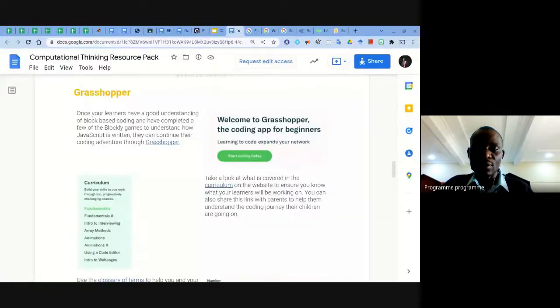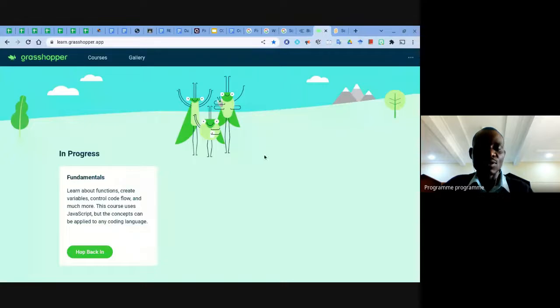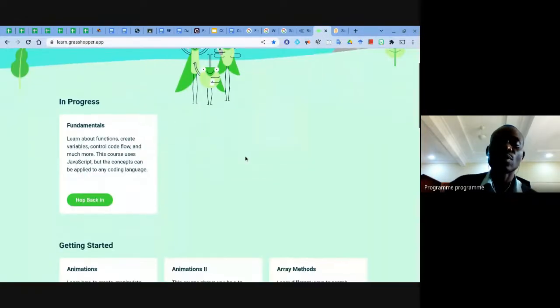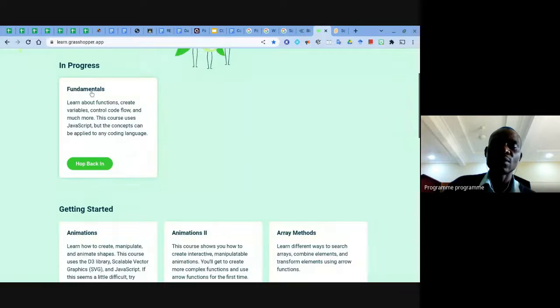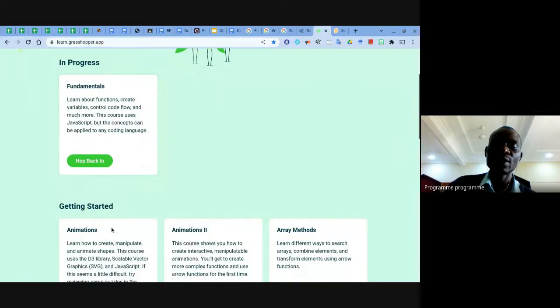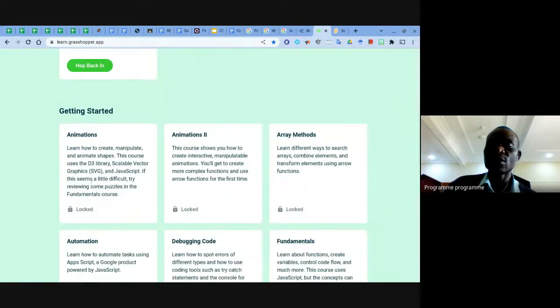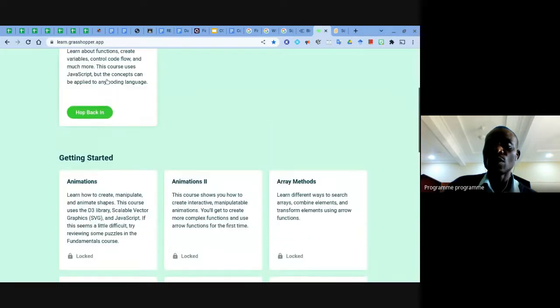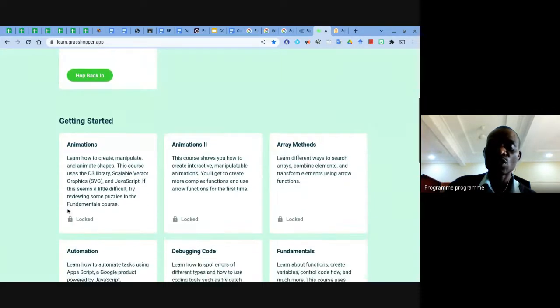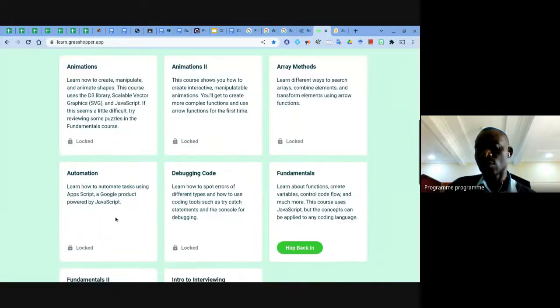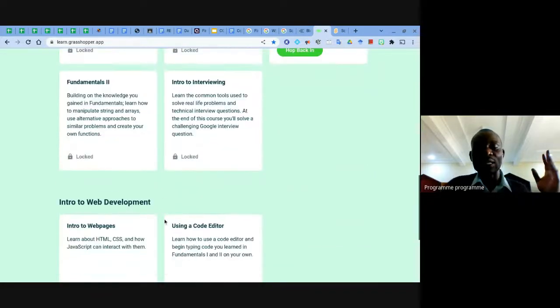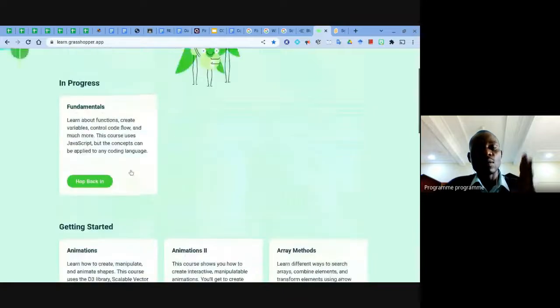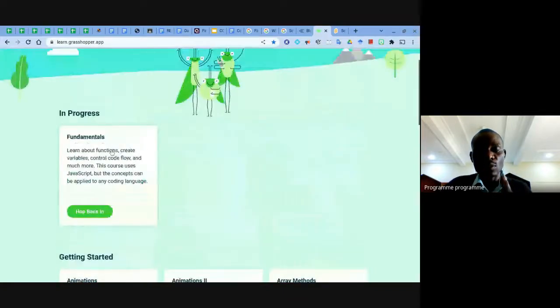Once you have signed in, you'll get this on the screen. So these are the different programs you have here. This is the fundamentals. I've started this already. And the programs are in stages and they are all locked. When you finish the fundamentals, the animation will be opened for you. When you finish with animations, array methods will be opened for you, just like that until you get to the end. And for each particular module you finish, you get a certificate for it.